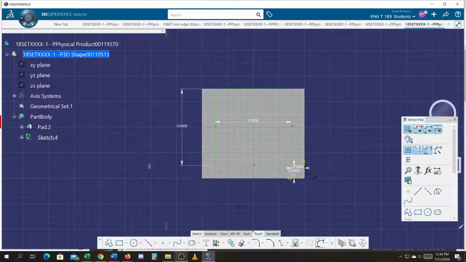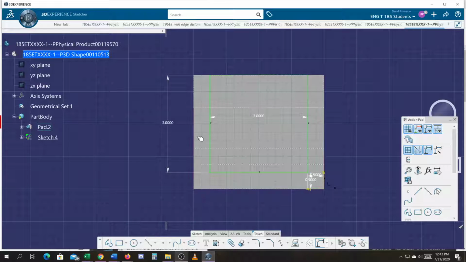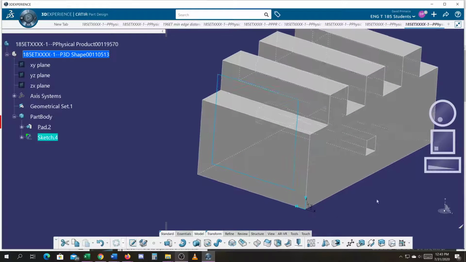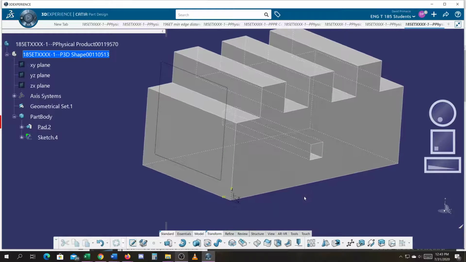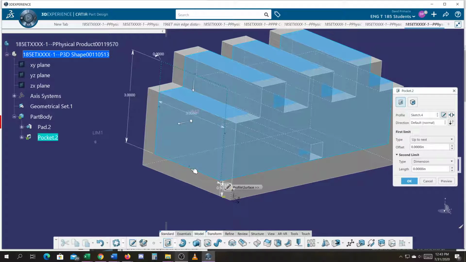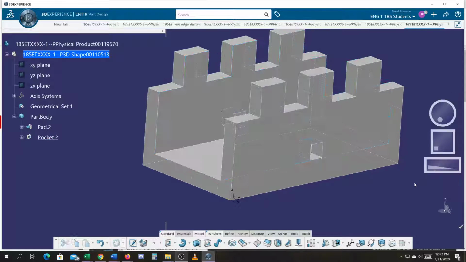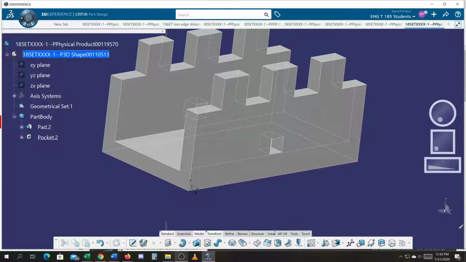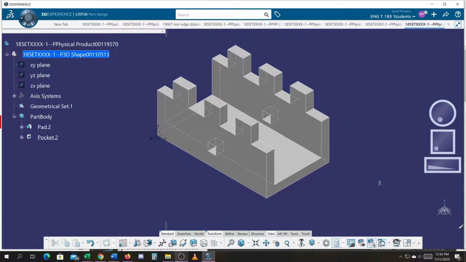If you take the Engineering Tech 196 class, I'm going to show you more stuff on how to link things. So if the part grows, it'll automatically grow with it. I'll go ahead and exit out right now. If I go into the pocket command, and say up to last again, or up to next, and hit OK, it removes all that material. That part is basically done.